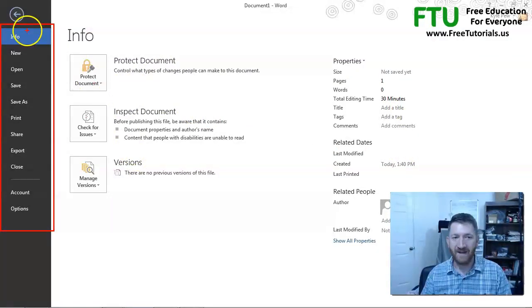On the Info tab, I've got things like protecting the document. I want to lock down the document, don't let people edit it. I can do that here. I can go through and inspect the document. I can look for things like pieces of metadata or keywords that I don't want to show up inside the document when I send this out to people. Or I can have it check for potential errors or issues that other users in earlier versions of Word might have with my document.